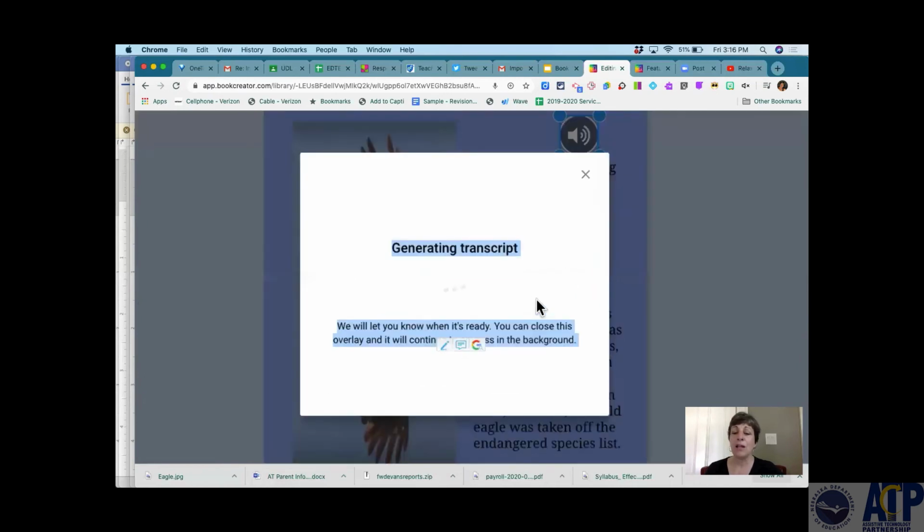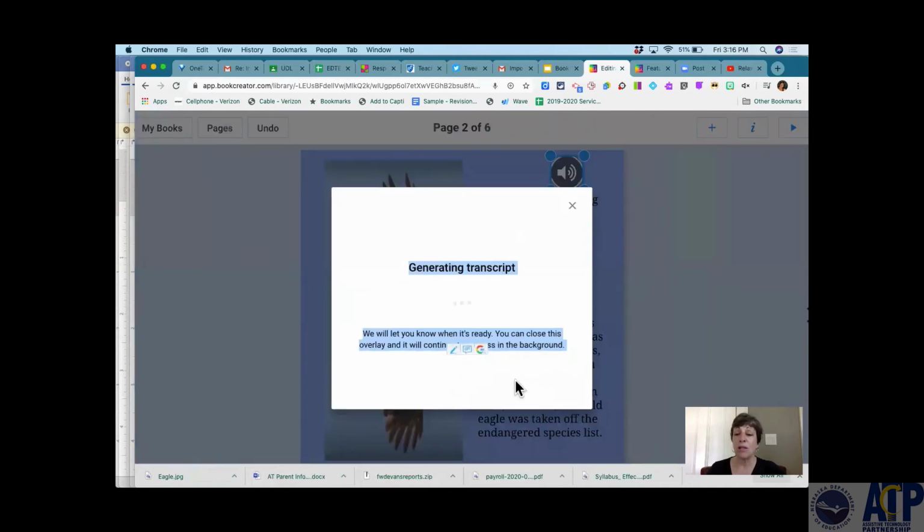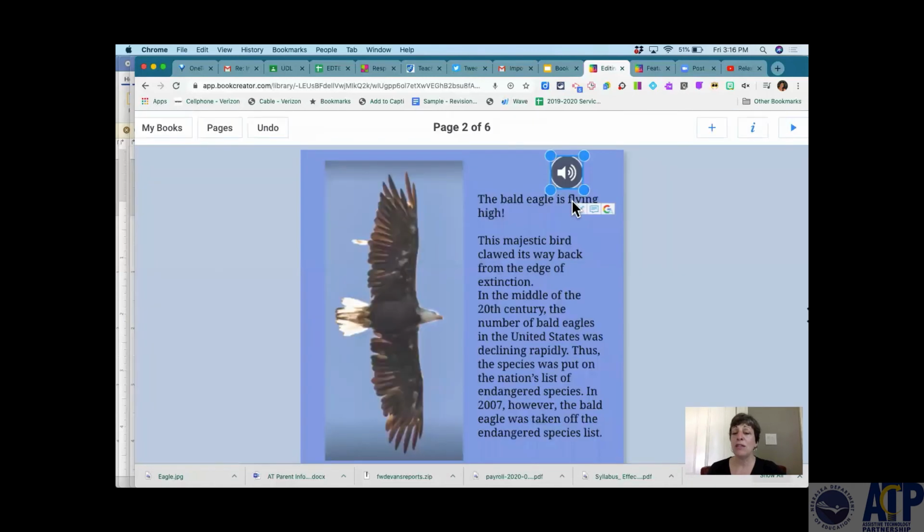And it says here this will be working in the background. You can close this overlay and it will continue. So let's just do that. And you will see the difference. Right now, there isn't that little speech bubble, but once it is done, that speech bubble will be added in.